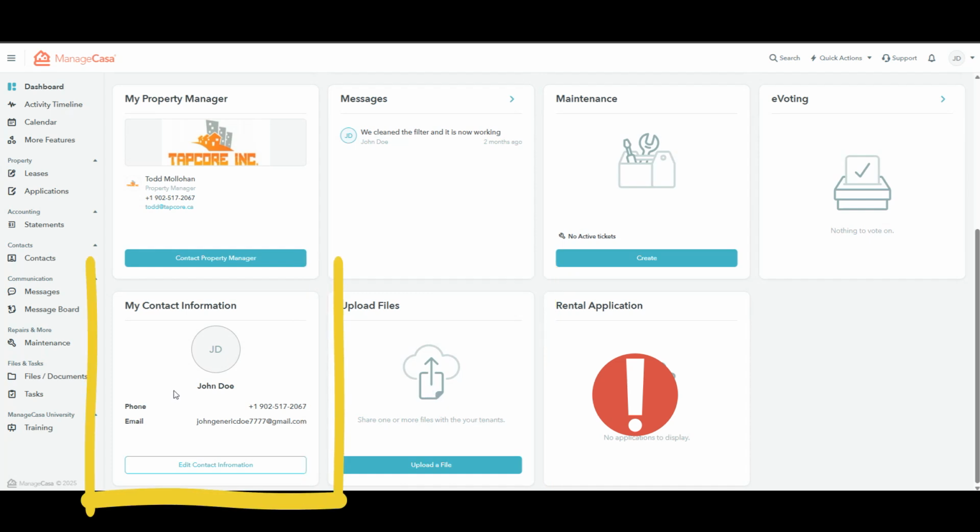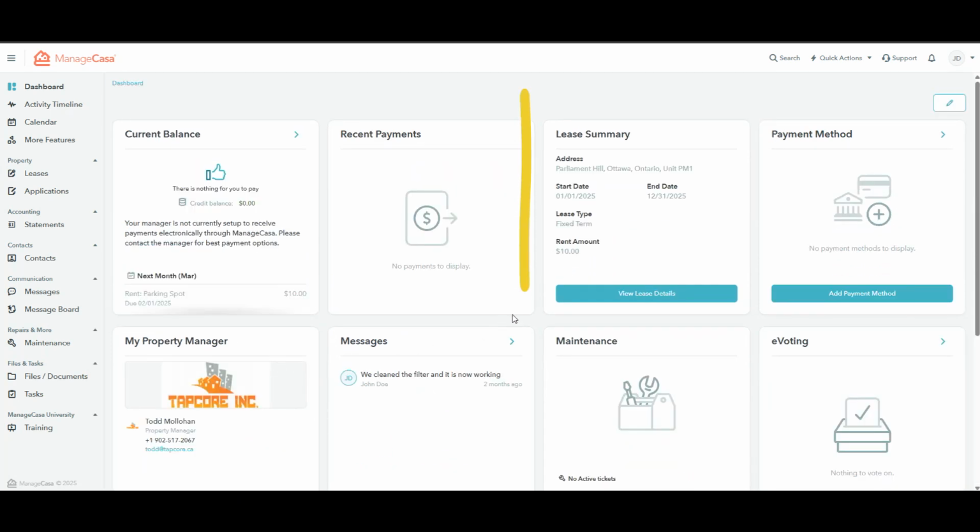My contact information is where your email and phone number are kept, and by clicking on the edit button, you'll be able to update it so it is accurate. The lease summary will contain the start and end date of your lease along with the rental amount.